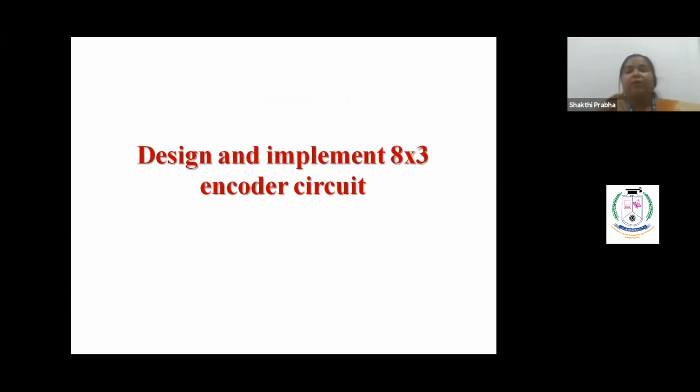Yes. So now let's start with the next question, which is to design and implement an 8x3 encoder circuit. An encoder is somewhat similar to a multiplexer, but in a multiplexer you definitely get only one output line available. Whereas for an encoder, you have fewer outputs. For example, if you have a maximum of 8 input lines, the output will be fewer. It is not one, it is fewer.